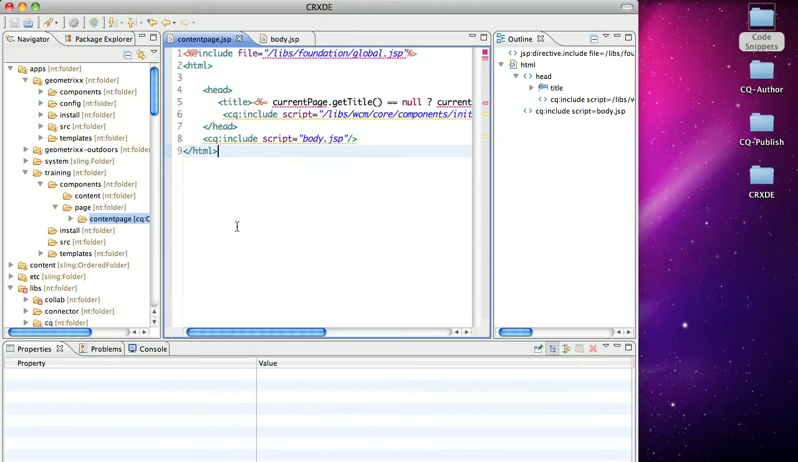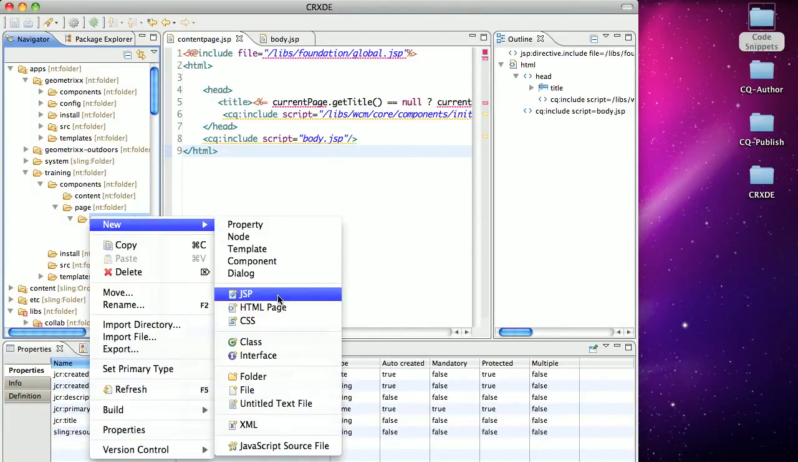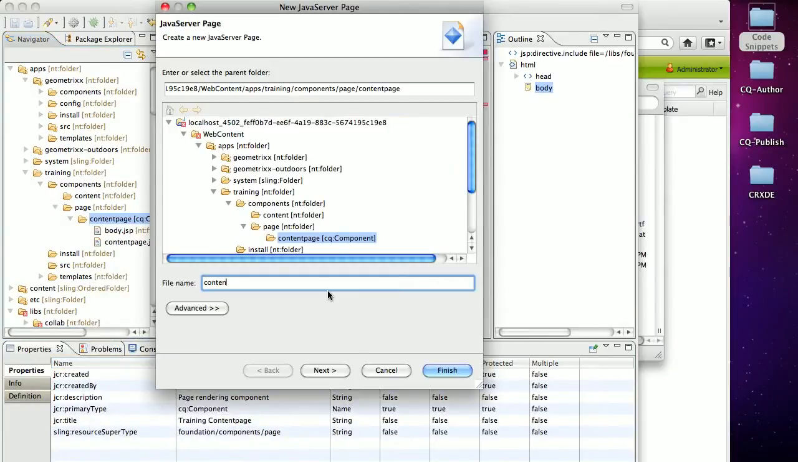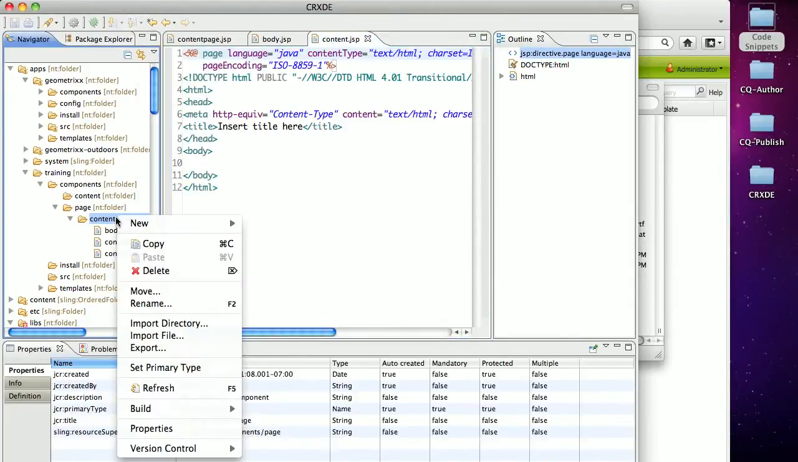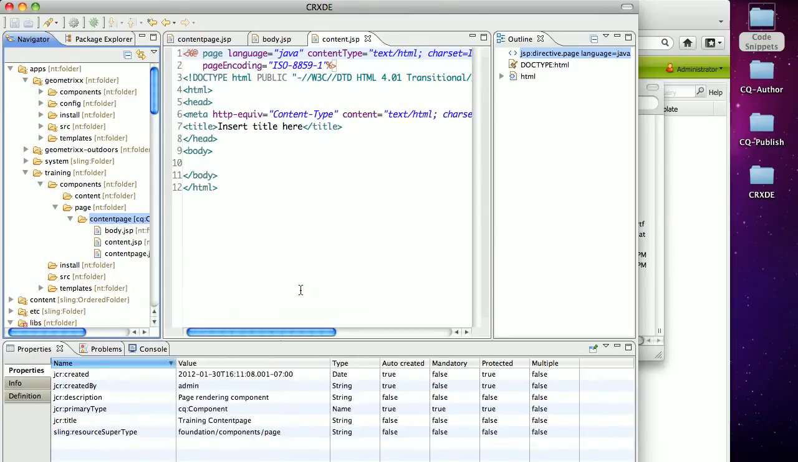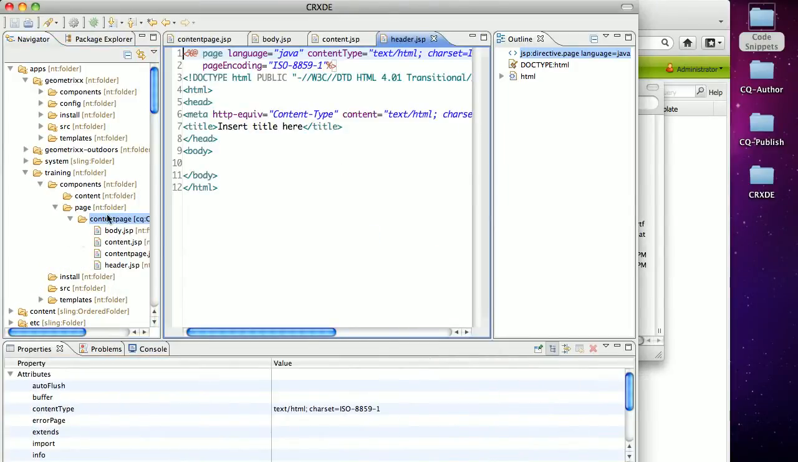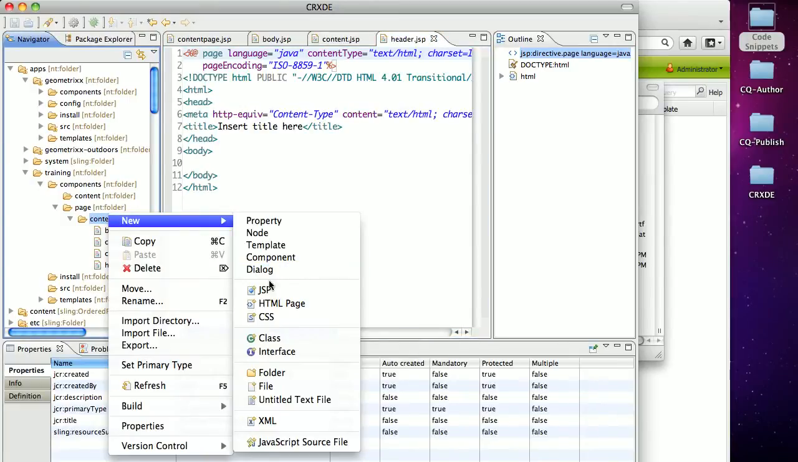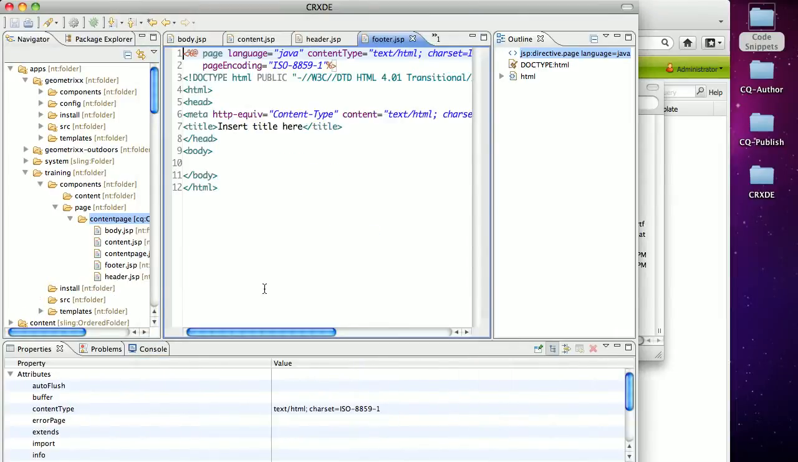So here, I'm going to go to my content page component. And I'm just going to simply create a new JSP. So I'm going to say new JSP, and we're going to call this content.jsp. And then I'll create another JSP here called header.jsp. And then we'll create another one called footer.jsp. So I'll say footer.jsp.